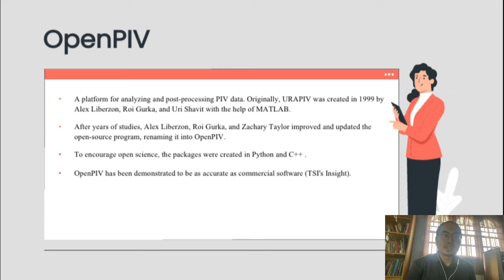Next, the flow of this presentation will continue to the OpenPIV literature review. OpenPIV is a global scientific community that creates free and open source software that uses PIV analysis to extract velocity fields from images, and a variety of post-processing methods to reveal the physics of the investigated flow. It is a platform for analyzing and post-processing PIV data.